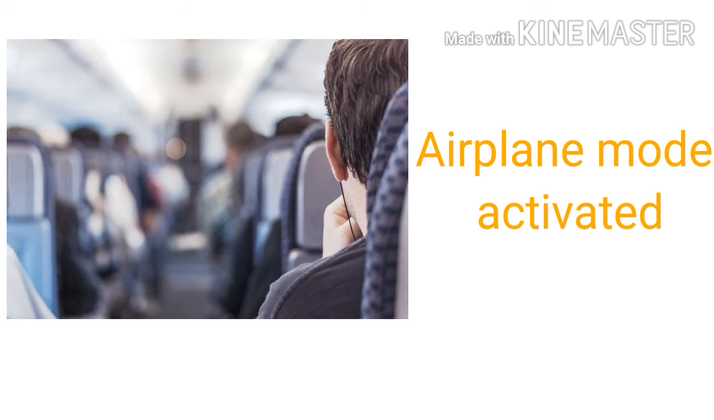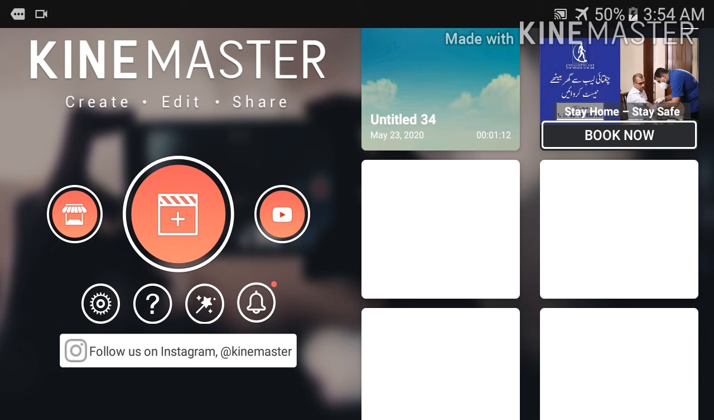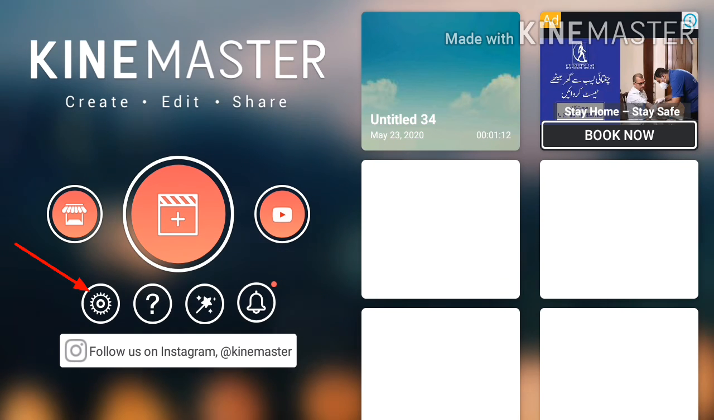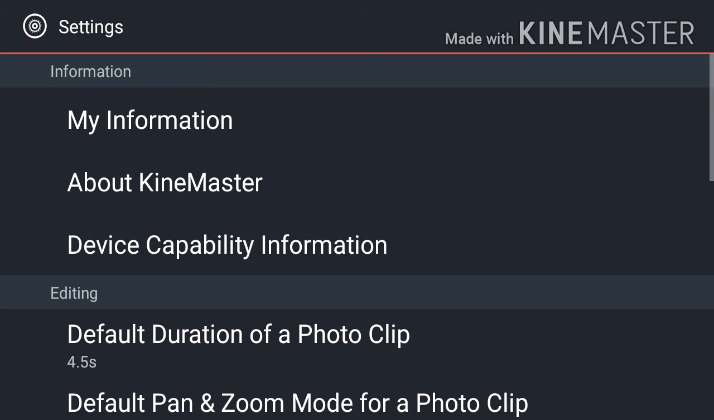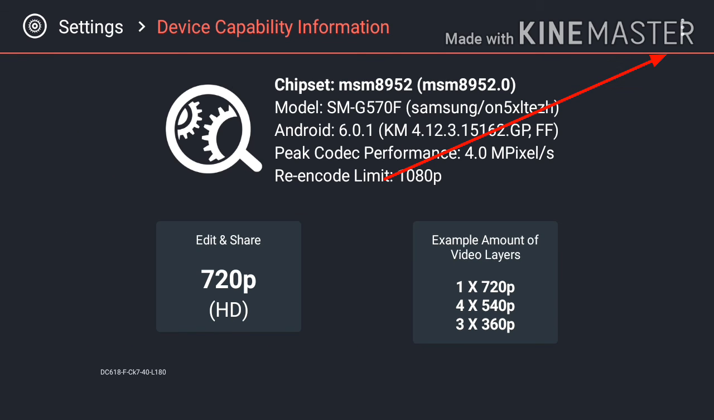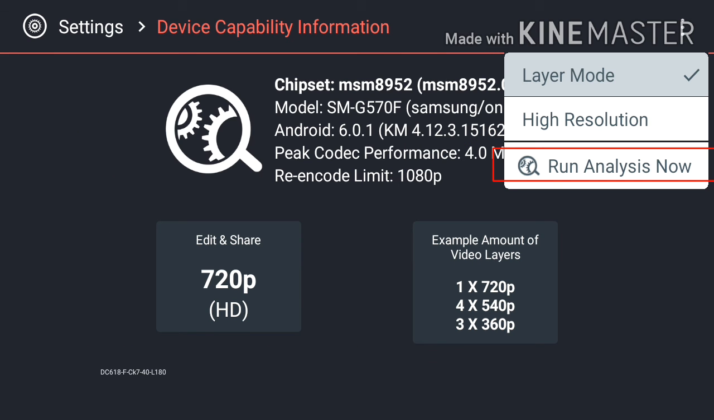So make it active. And the last and final step comes at the settings of Kinemaster. Click on it, and after that click on device capability information. Then at the right side click on the three dots and click on run analysis now.